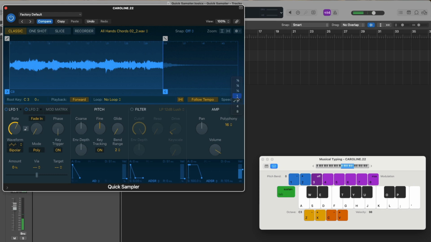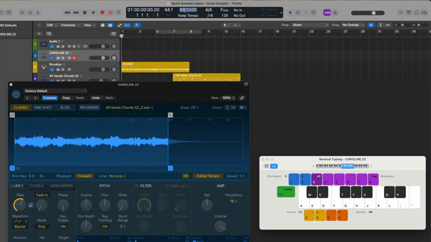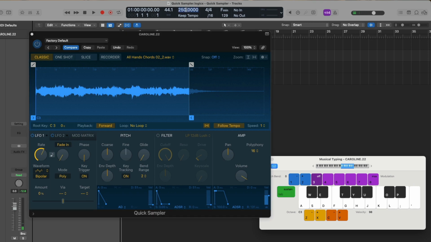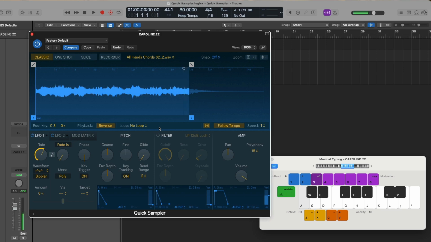And you may notice that this follow tempo option is enabled, which is exactly that. With flex enabled and follow tempo enabled, if we adjust the tempo of our project, our Quick Sampler instrument follows suit. Pretty awesome. Playback of our sample can go both in forward or reverse. Additionally, we can add a loop to our sample.